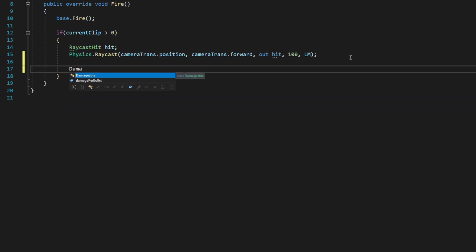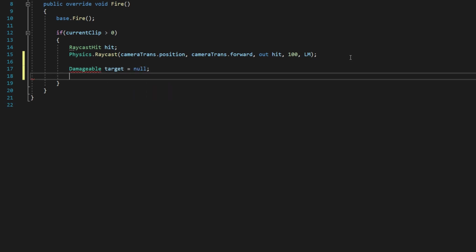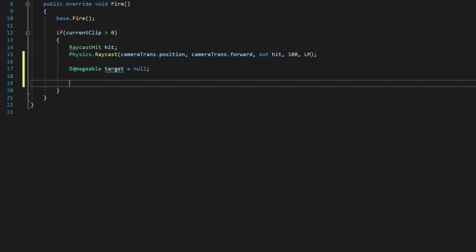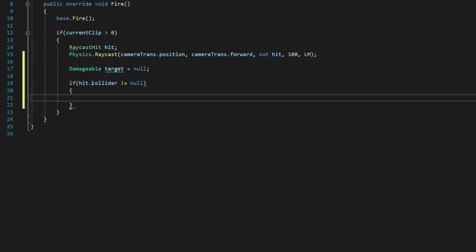Next, we're going to say Damageable, so that script we just made, target equals null, semicolon. If you are getting a red line there, that means you didn't name that script properly, or you may have not named it in a way where that new behavior script thing is replaced. So if you messed that up, make sure you fix the class name inside the Damageable file. Underneath that, we're going to say if hit.collider is not equal to null.